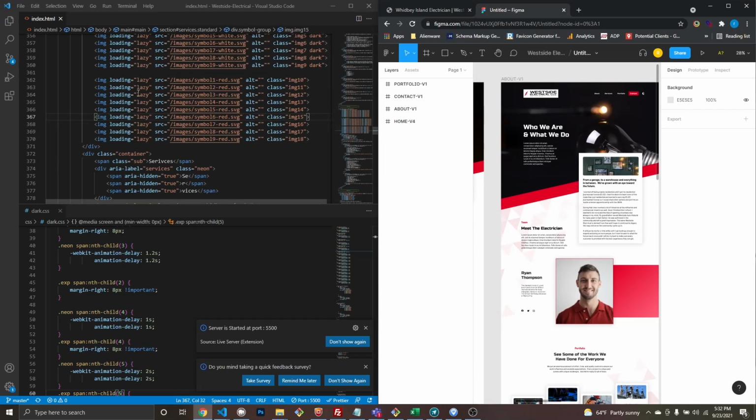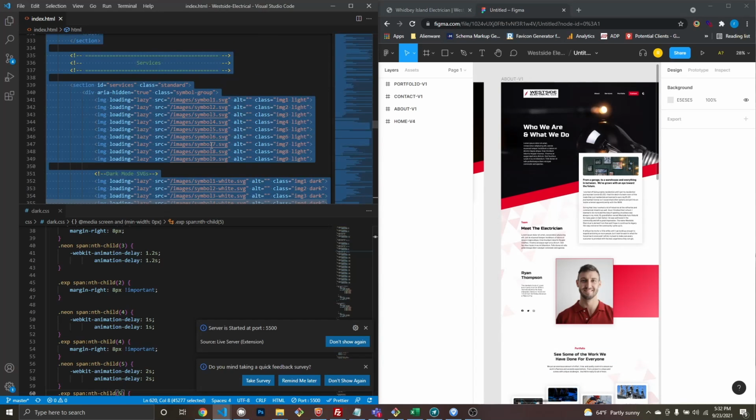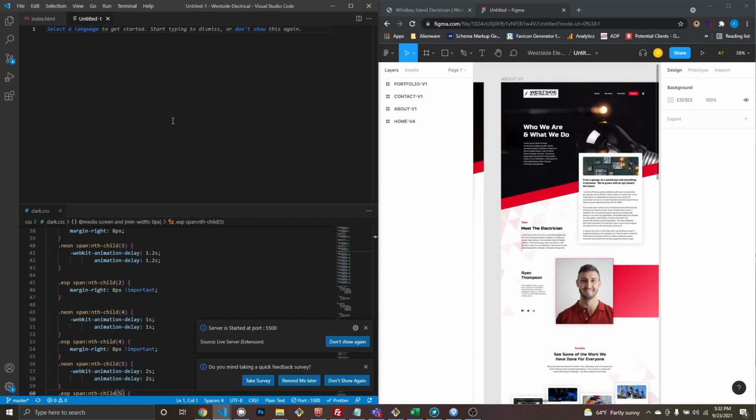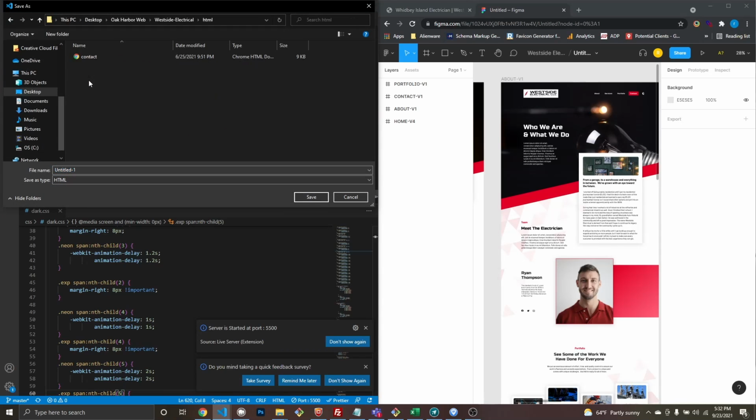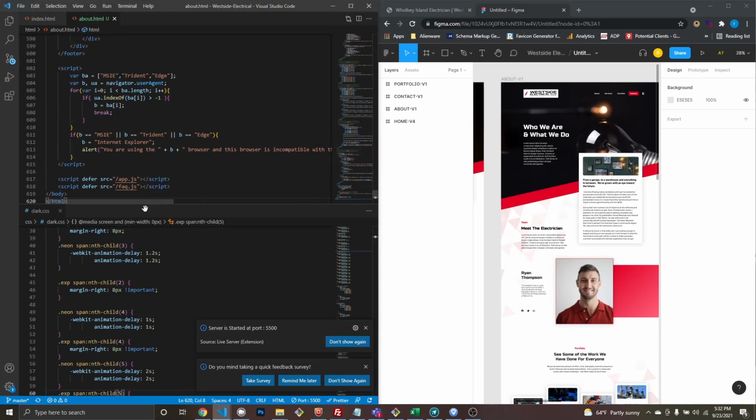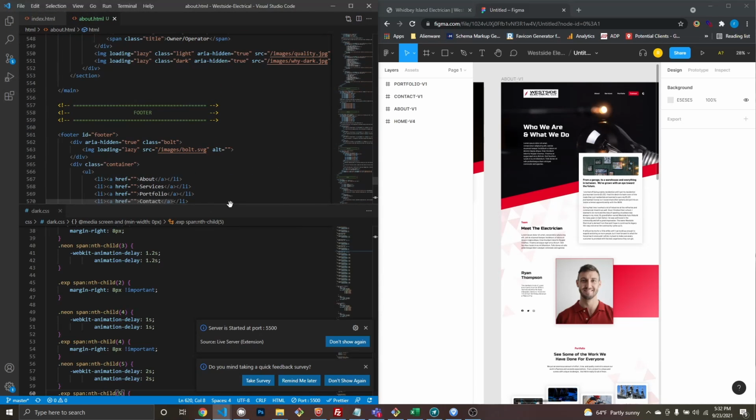So the first thing we're going to do is copy everything from our first page that we did. We're going to do Control N for new, Control V for paste, Control S for save, and in our HTML we are going to do about.html. Well, no, let's just do about. It's already being saved as HTML, so about. So this is now our about page.